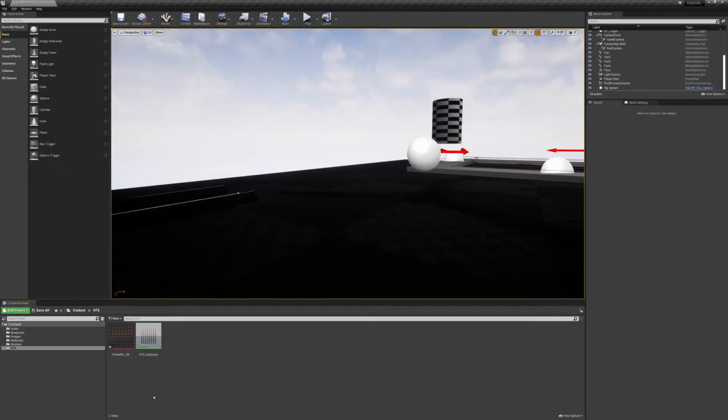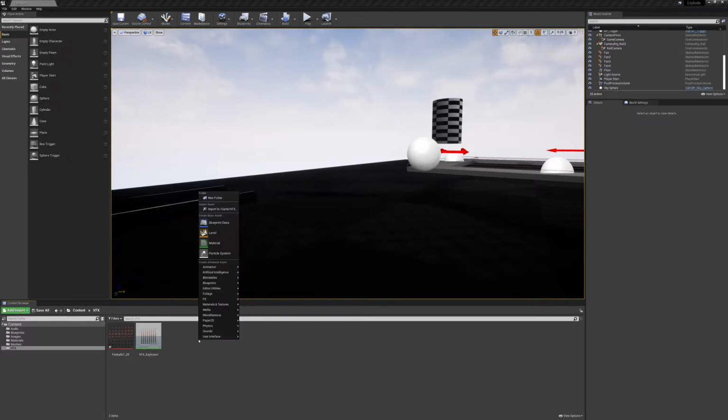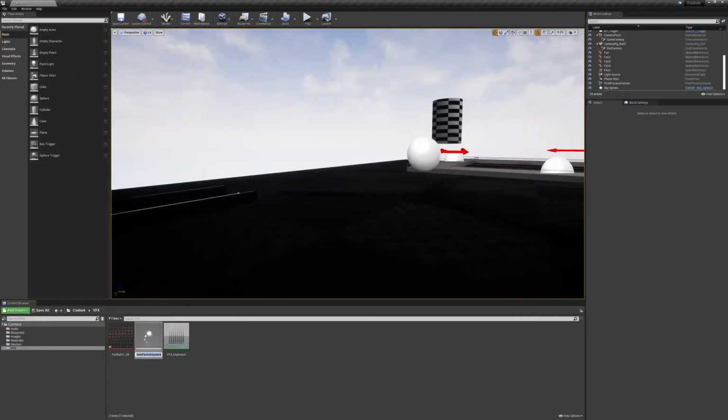In my same folder, I'm going to right click, and under create basic asset, I'm going to create what is called a particle system. I'm going to give this the name of VFX, or maybe we'll use PS for particle system, and then I'll do underscore explosion. I'm going to name this what it is.